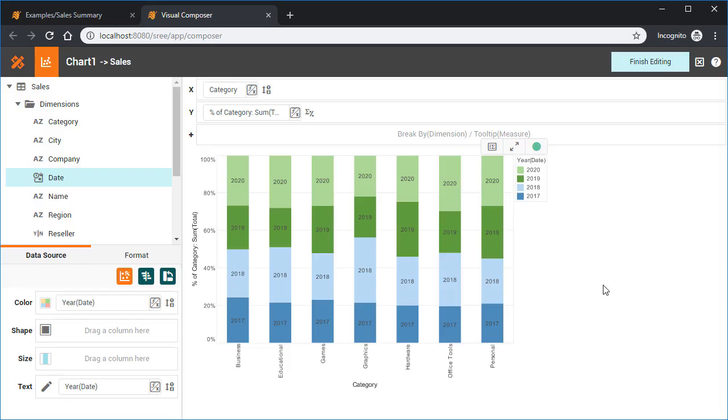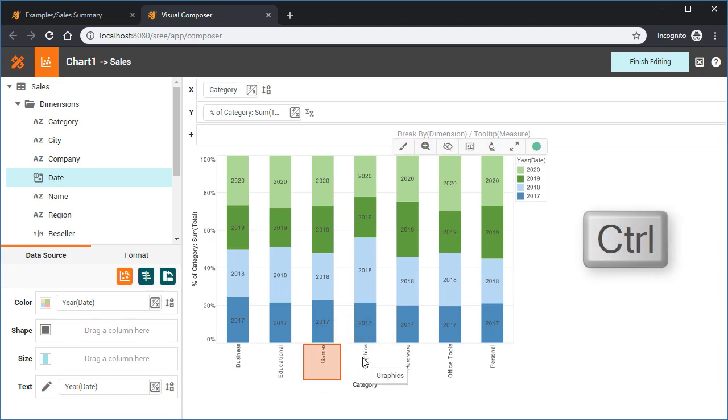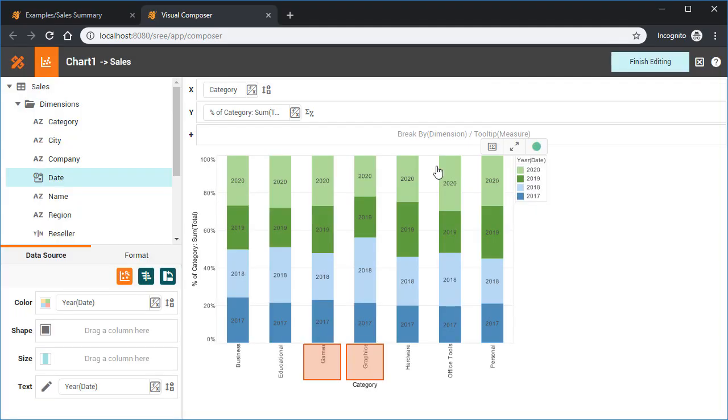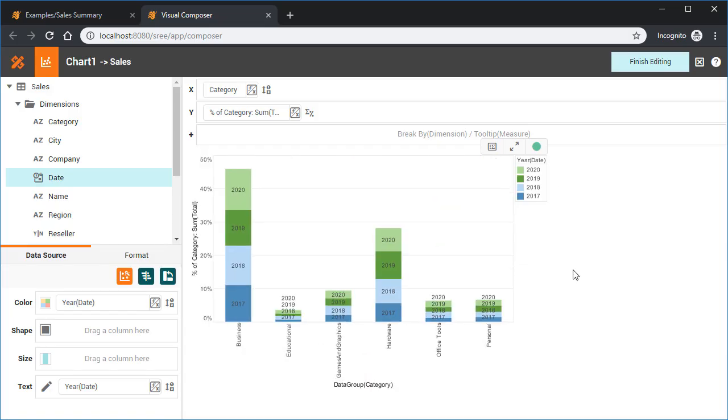In some cases, as we saw for the crosstab table, you may want to make larger group units by combining dimension values. For example, we might consider combining games and graphics into a single group. Just as we did for the crosstab, you can select the groups that you want to combine by control-clicking, then right-click, and select Group Items. Enter a name for the group, for example, Games and Graphics, and press OK to create the new larger group. To remove a user-defined group, right-click on the group and select Ungroup Items.